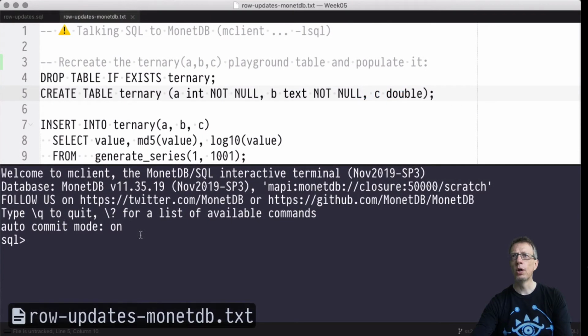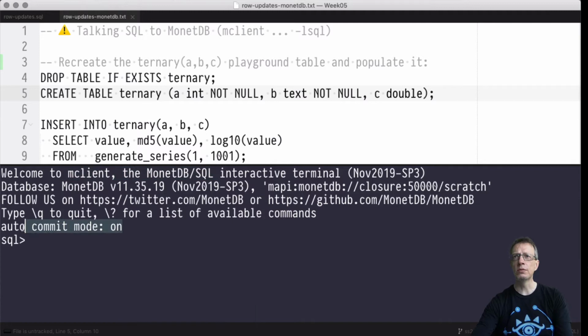There you go. And as you can see, I've already started the MonetDB mclient in its MonetDB SQL mode, so we can talk SQL for the next few minutes. And here you can see that indeed the default behavior of MonetDB is the autocommit on behavior. So all the changes are made visible immediately globally, and that's not what we want. So in a minute we will use the \a command to switch this autocommit mode to off.